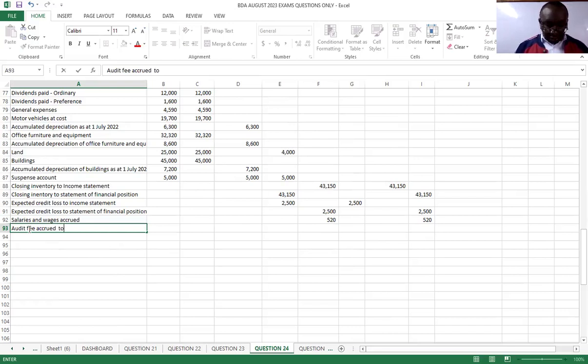So to income statement, then we have the audit fee accrued to statement of financial position. Statement of financial position.